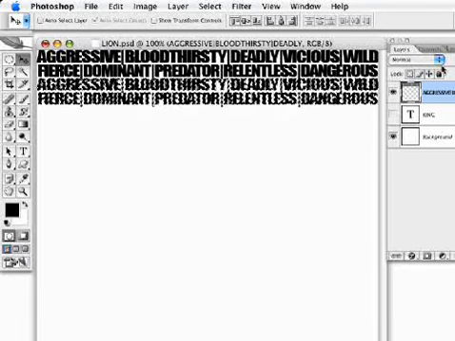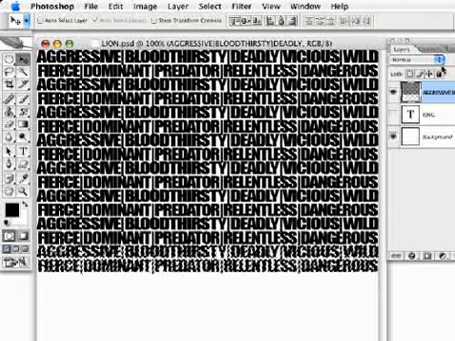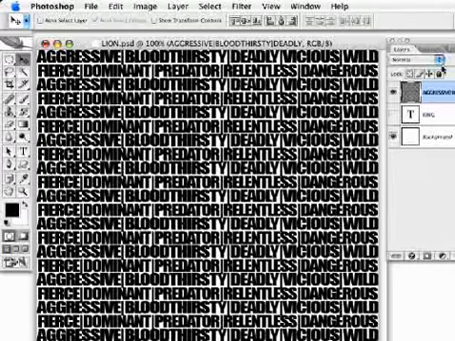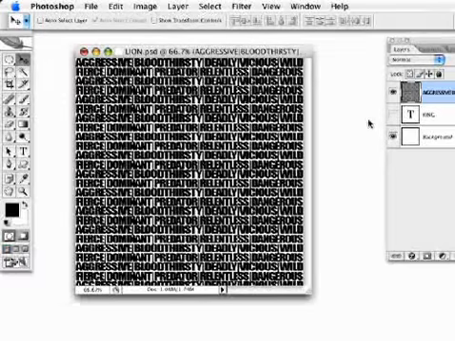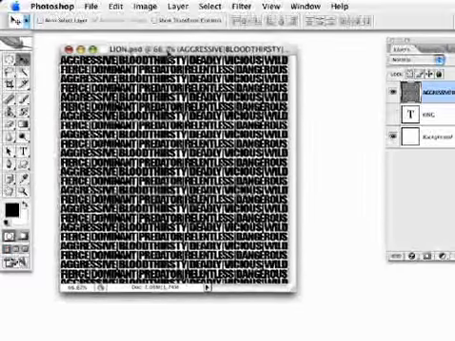Now, if I hold down Shift Option Command or Shift Alt Control and continuously press T, it will repeat that copy and paste all the way down the document. We'll keep doing it until you stop. So I went a little bit off the document there, but that's okay. Now we've got our wall of text.